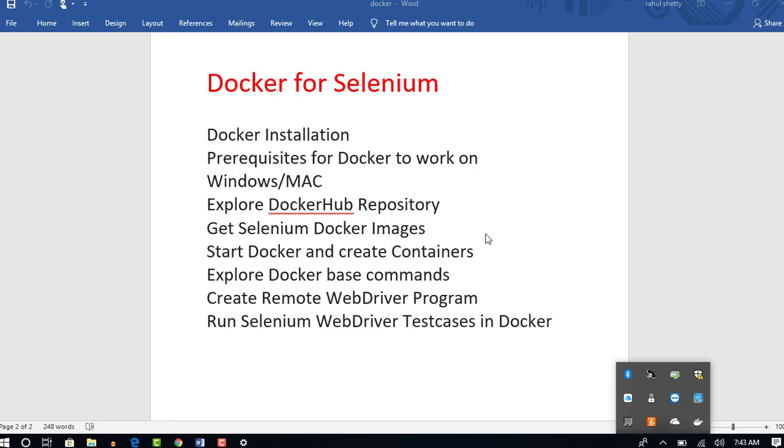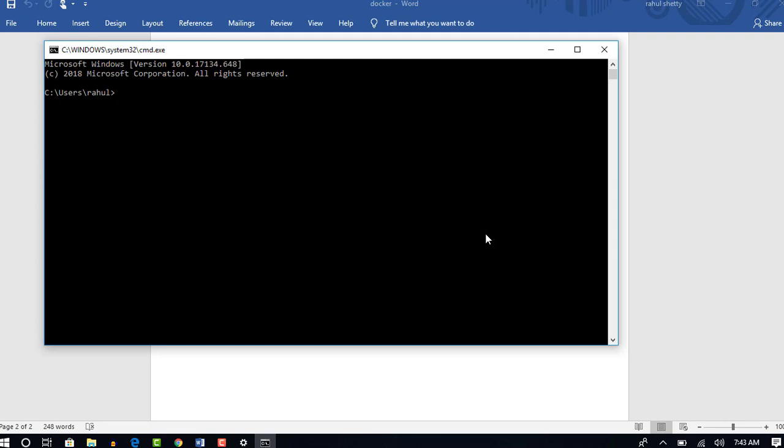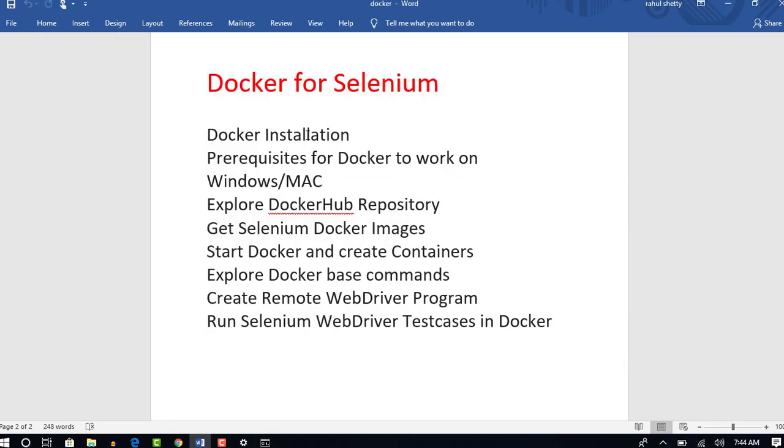Once you install it, you can simply go to your command prompt and verify if Docker is installed with docker --version. That will give you the Docker version and tell you if it is successfully installed or not. That's how you can install Docker. In our next lecture, we'll see how to explore the Docker Hub repository and get the images. Okay, thank you.